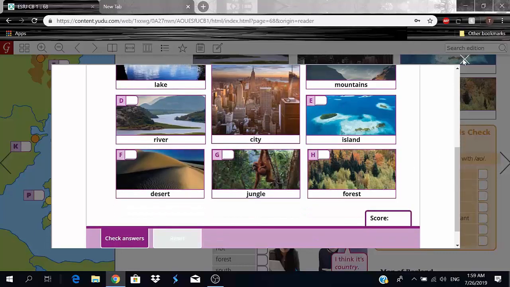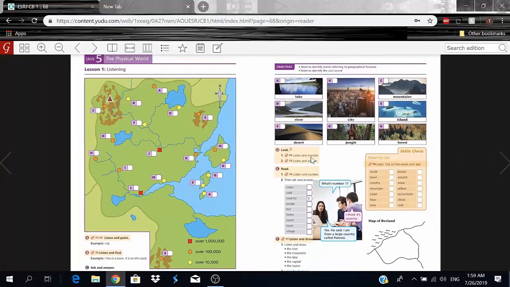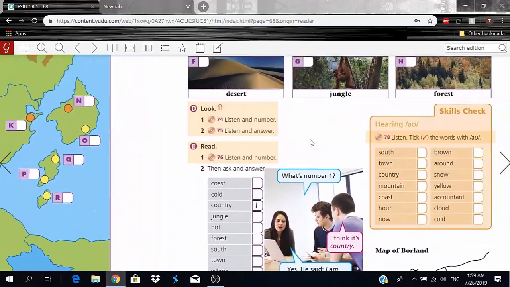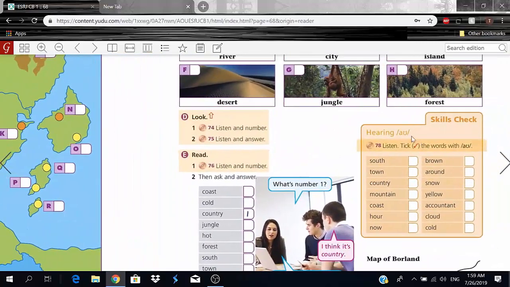Okay, so now let's move on to, oh, I did not mean to do that. So here we have the skills check, and he wants us to listen and tick the words with that ow sound. Okay, so we're not going to do this, we're going to come back to it, but just wanted to give you guys a brief idea.